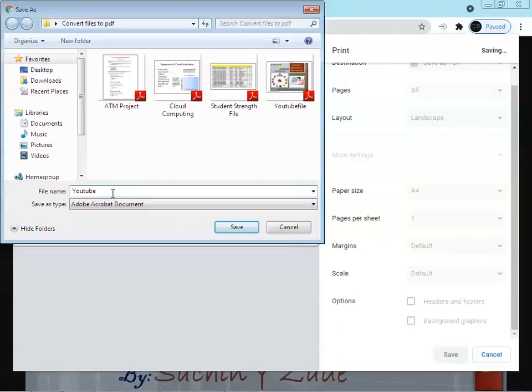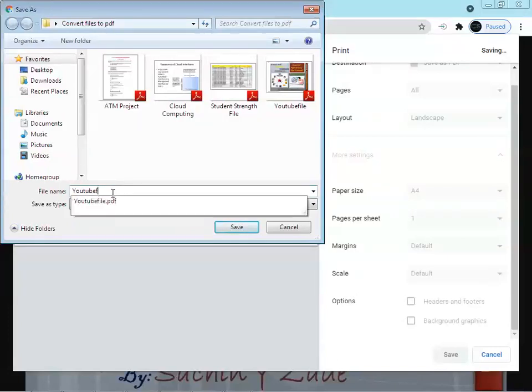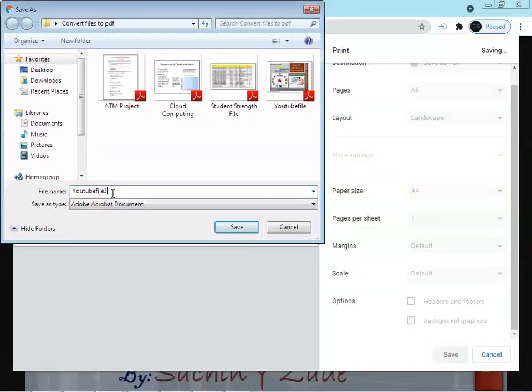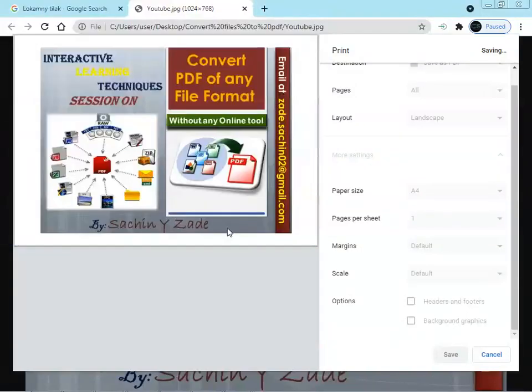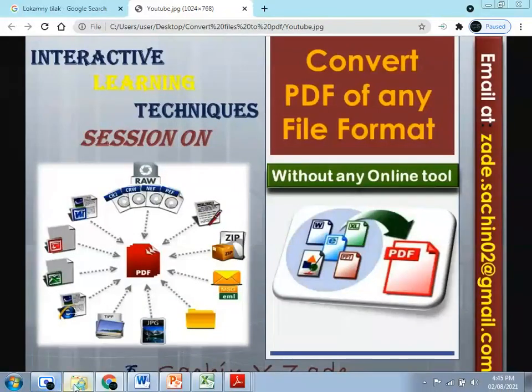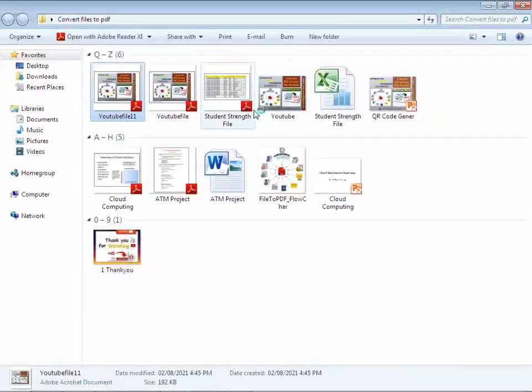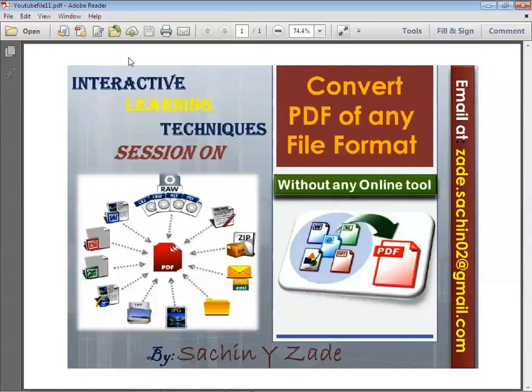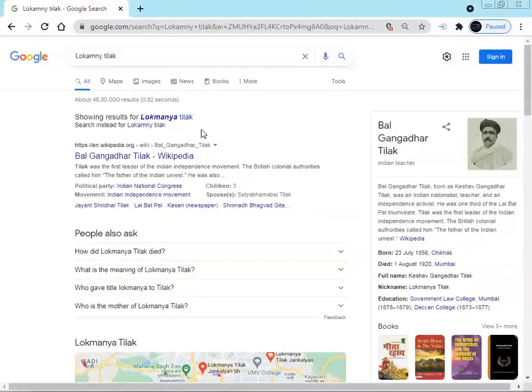Here also next time we have to save the file. So we are giving the name youtube file 11, because the previous file is youtube file. Save. We are going to check the file, and in this file we will not get the date, name of the file, and the path. So these are the settings which we have to make when we are going to convert a web page to PDF.